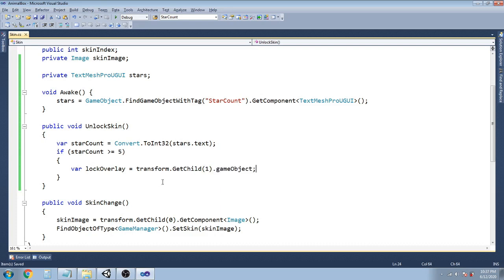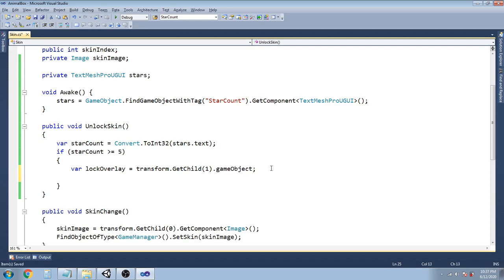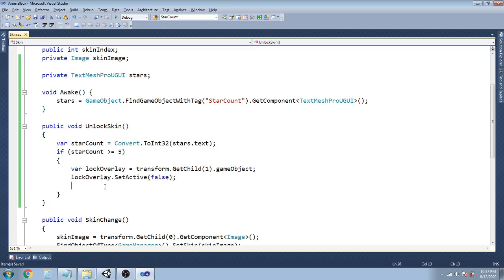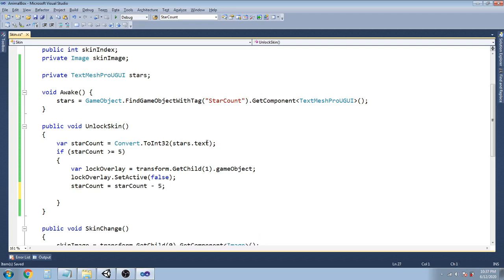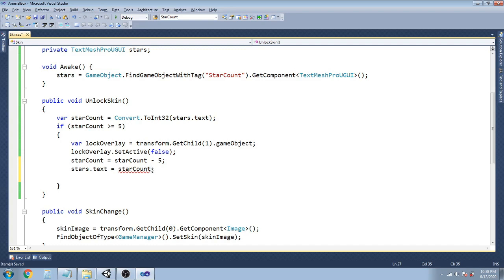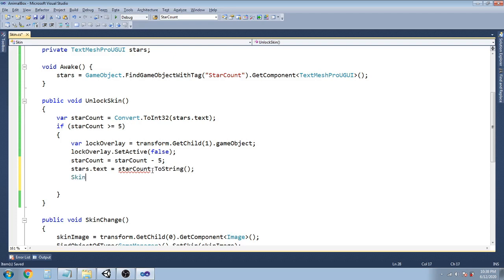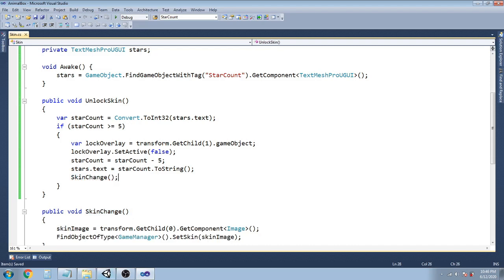lockOverlay.gameObject.SetActive false. We're disabling the lock overlay over the skin, and we're going to reduce the star count by 5. Update the star text to the new star count. And then call the skin change method here for the skins that were just unlocked. Okay, back to Unity.